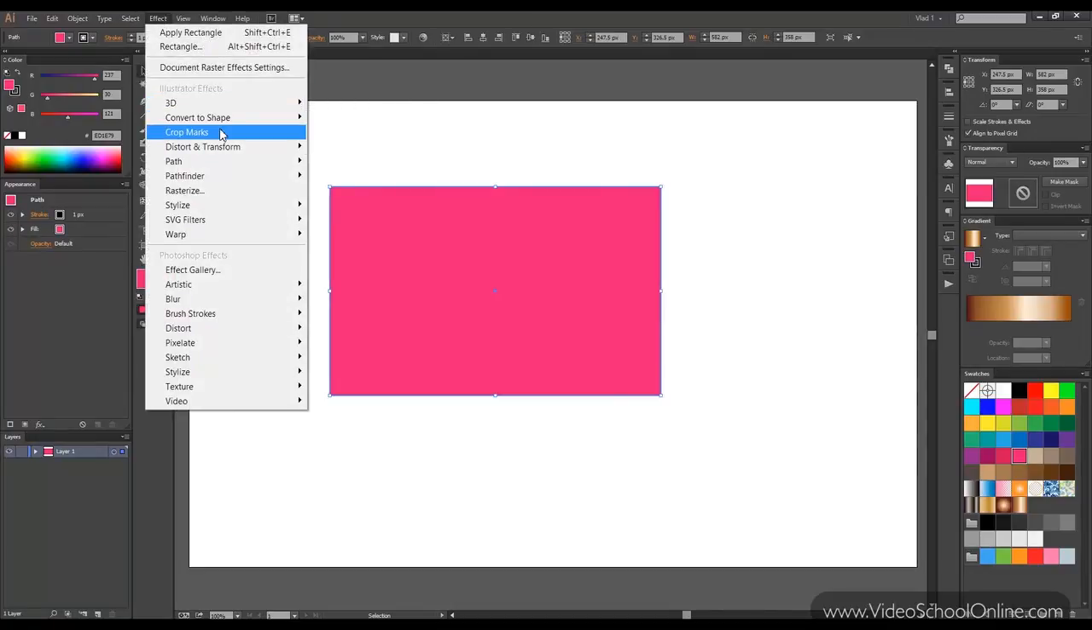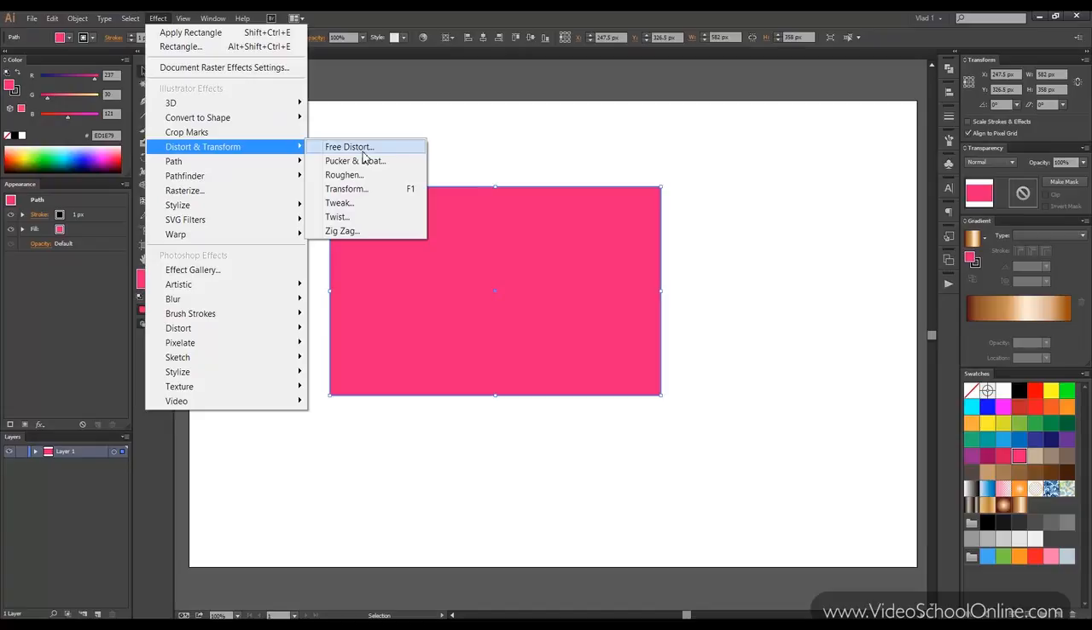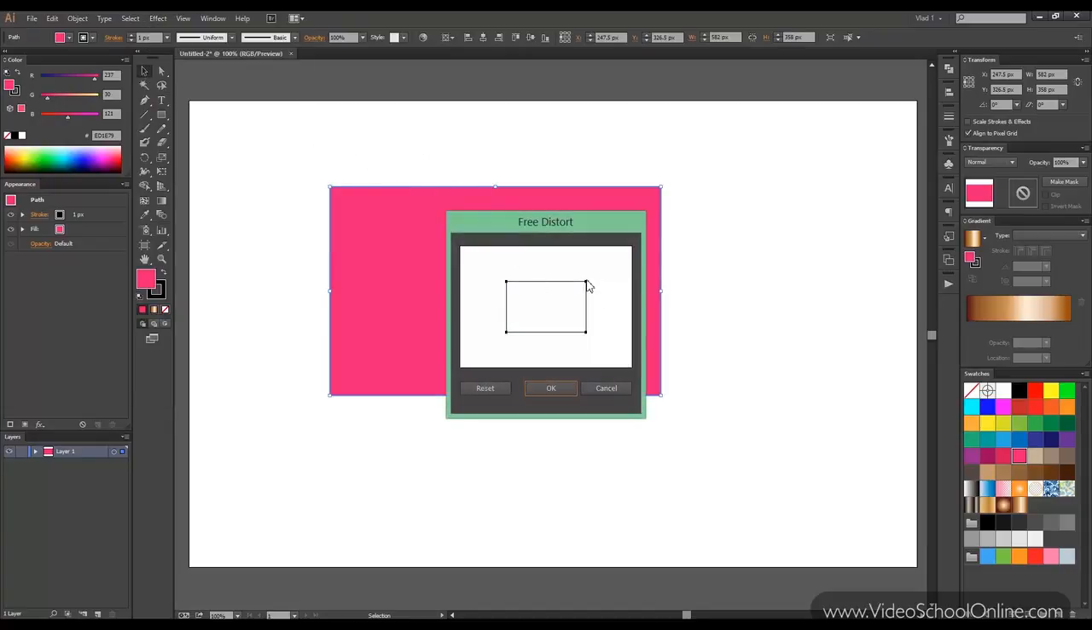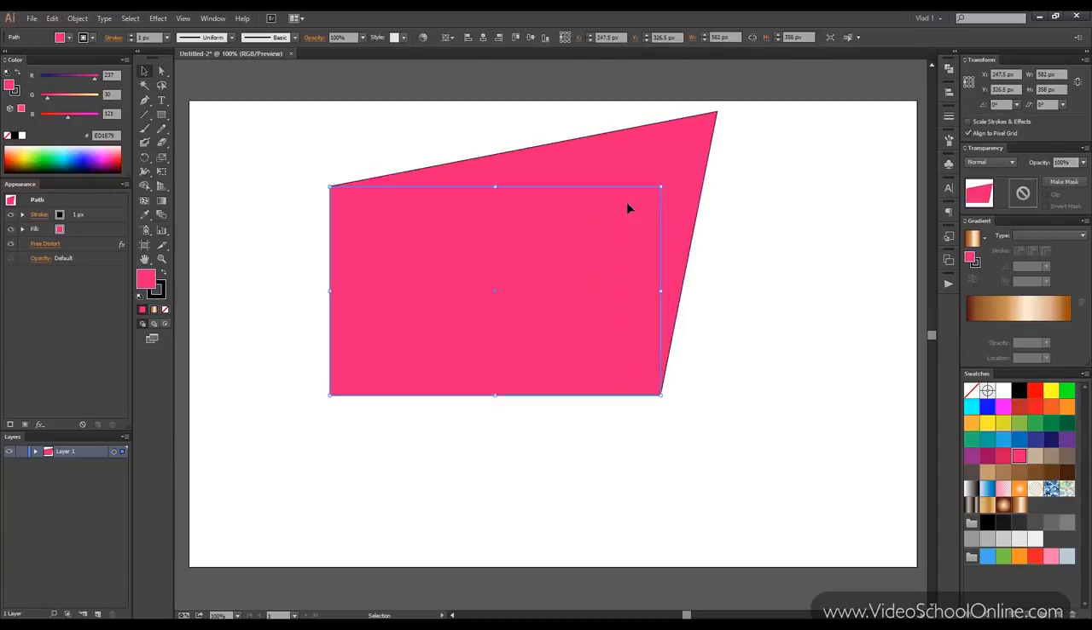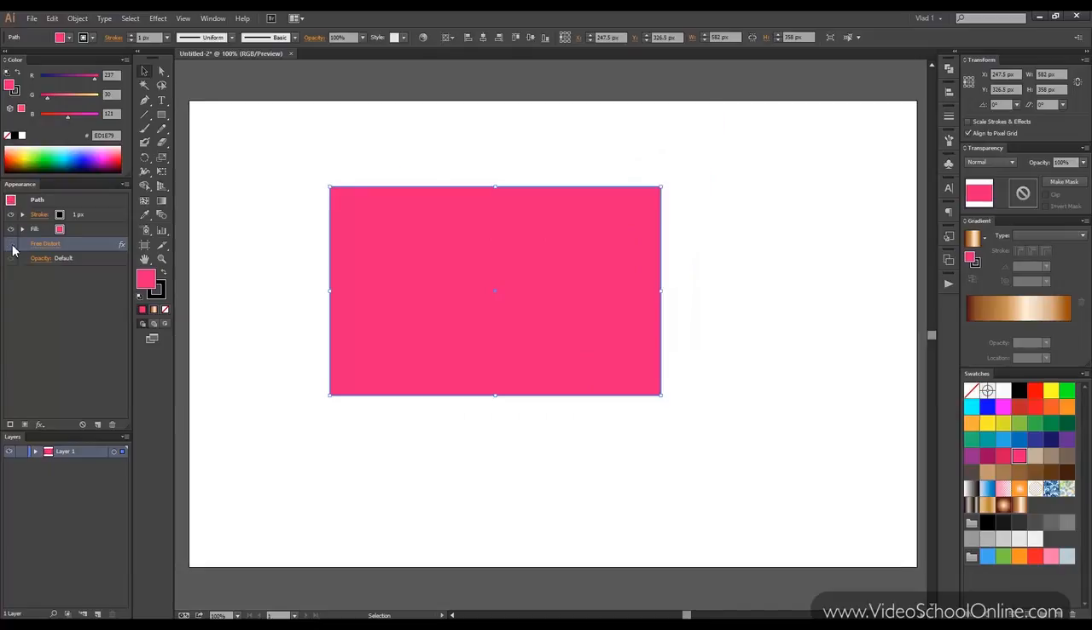Crop marks is for printing. We won't be using those. You'll get into Distort and Transform. The free one is called the Free Distort. And you just select a point and move it and click OK. And there you go. You distort the object. This is not permanent as in moving with the direct selection to the point. So if we click Toggle Visibility, it will be changed.